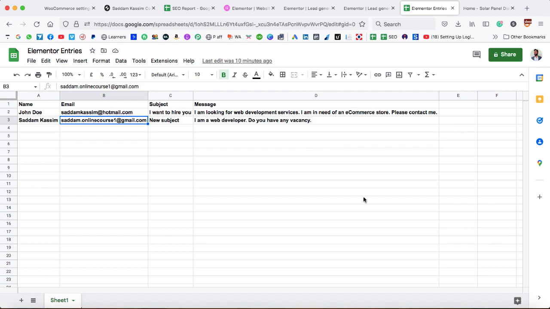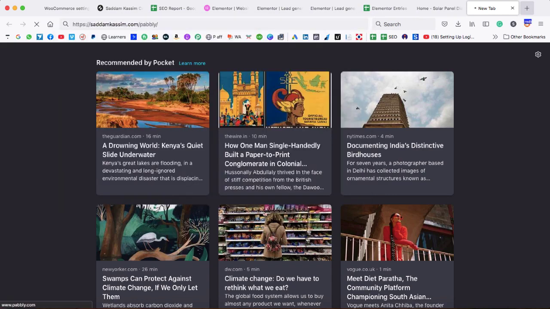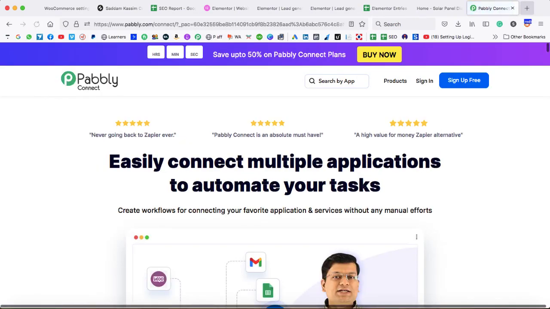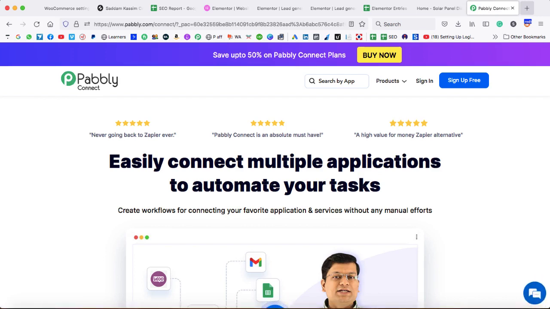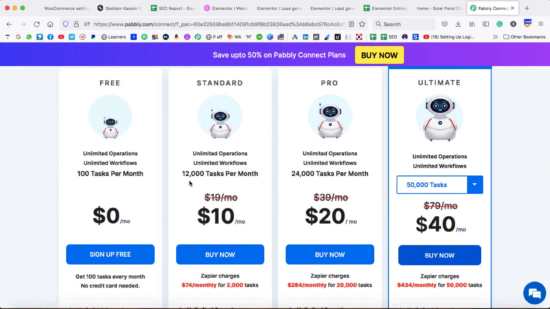So Pabbly plays an important role in the entire automation process. As I already told you, Pabbly offers you 100 free tasks every month. That means every month you can collect 100 inquiries, and all those inquiries will automatically be inserted in the Google Sheet. However, if you are expecting to receive more inquiries, more form submissions, then you can go ahead with the premium plan as well. So either you can sign up for the monthly subscription. Here you can see by investing $10 every month, you can collect up to 12,000 inquiries, and all those inquiries will be automatically inserted in the Google Sheet. However, by investing $20 a month, you can collect 24,000 and so on.